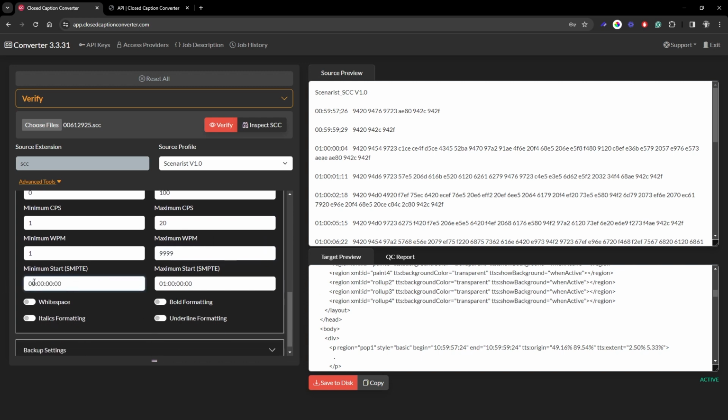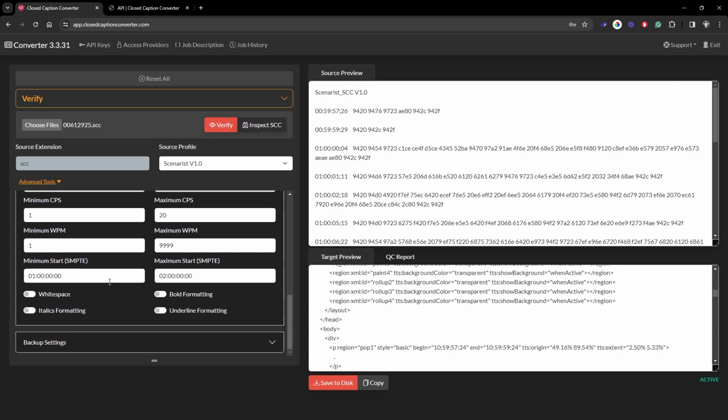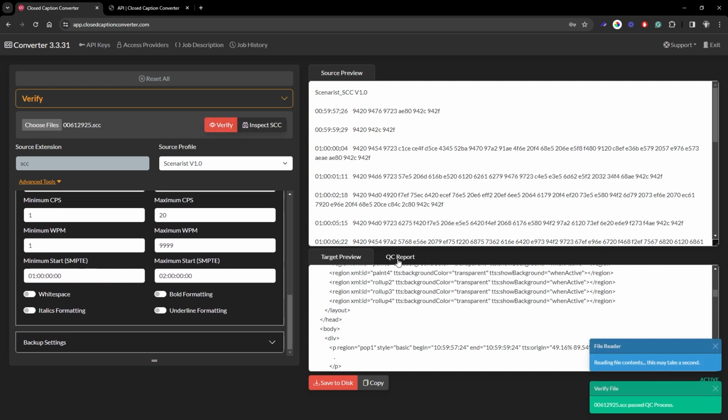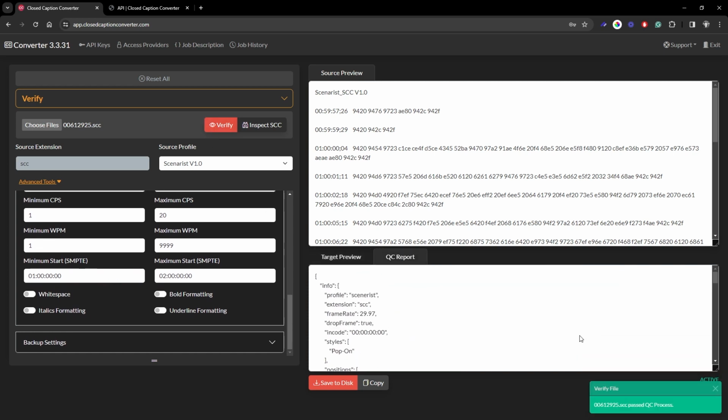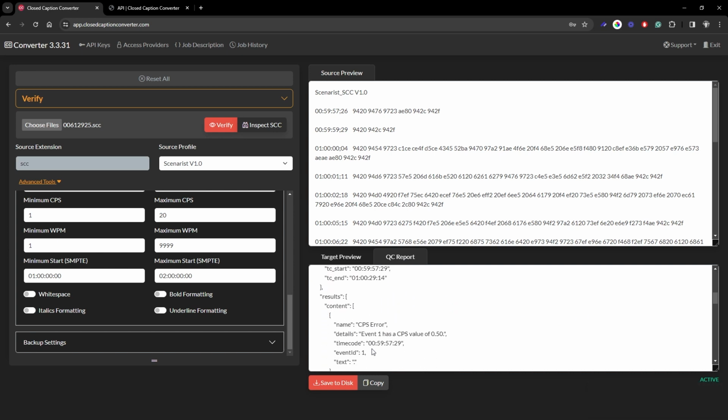Here, because it's a 1 hour file already, I can say it has to start between 1 and we'll just say 2 hours, right? And I can verify this and it creates what's called a QC report. And this is a way of basically seeing what the issues are. It'll tell me if there's any events that error out.